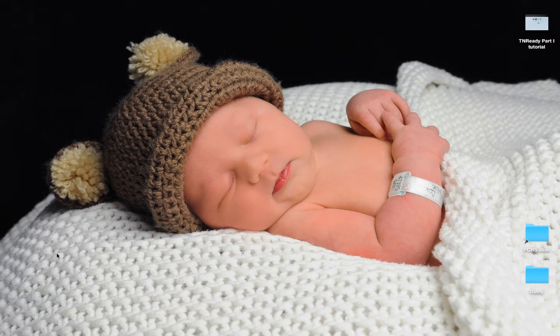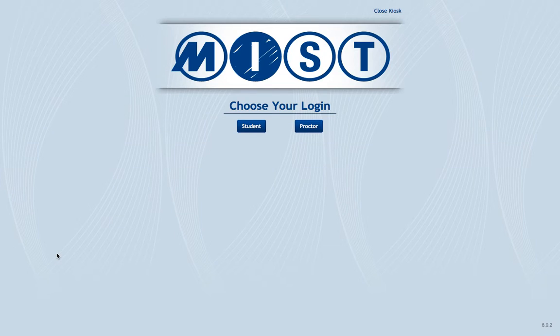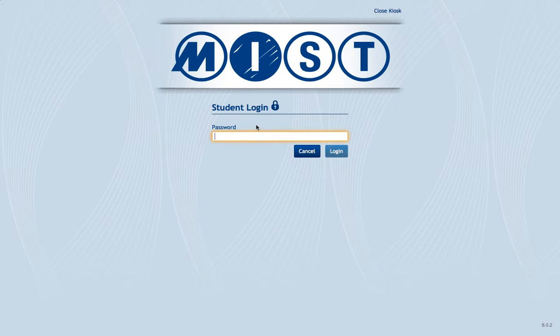Hi guys, I'm going to show you how to use some of the tools on the writing assessment for this year to make sure you can navigate it properly. First thing, log in with a password that you are given by your teacher.